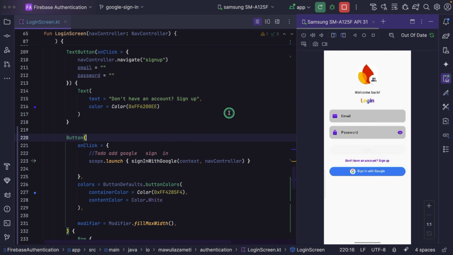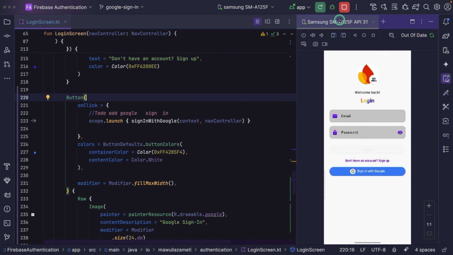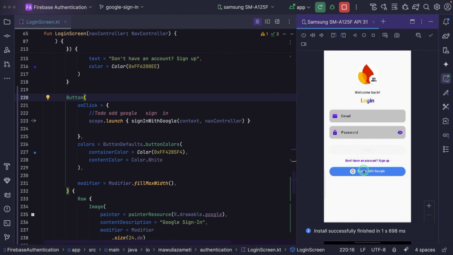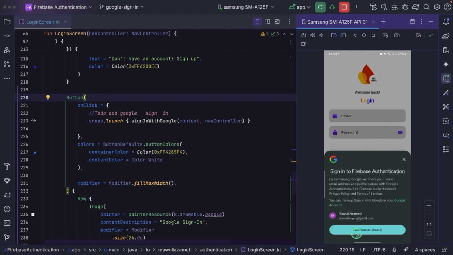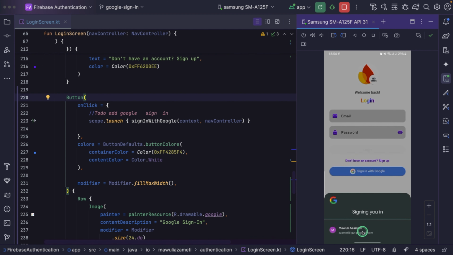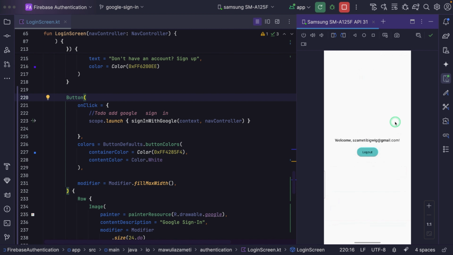So now let's run the application and test it. So now when you click on the button, let's see. So now we got the option to use our account, and then we can continue. Okay, so we are taken home successfully. So that's all. This one leverages on the Firebase authentication.